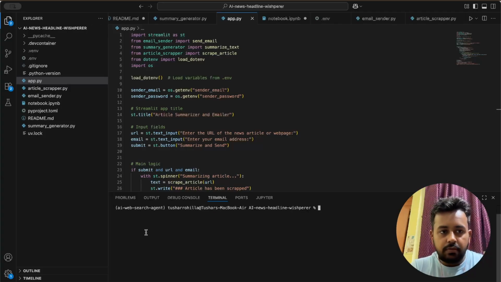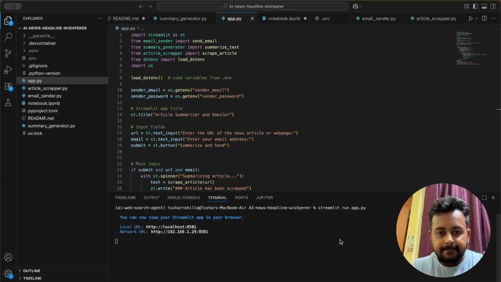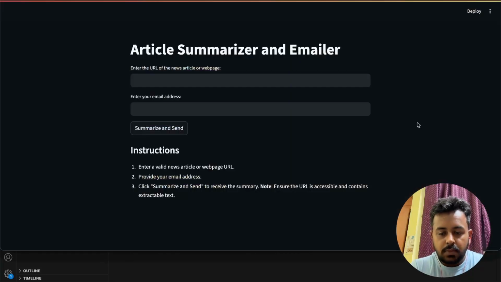And this is a virtual environment which I just activated, made using UV. Now let's run Streamlit run app.py. So this is our Streamlit app, guys.